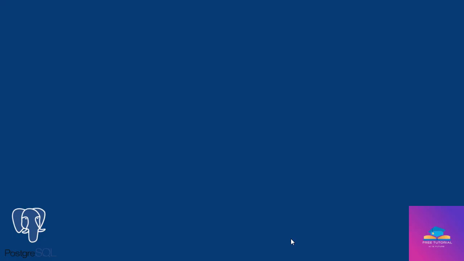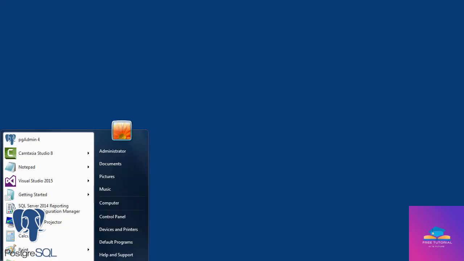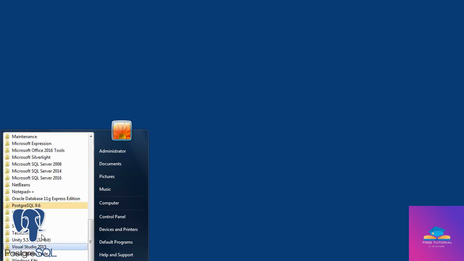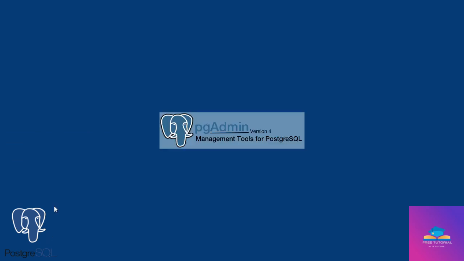To access the admin tool, you need to go to All Programs if you're on Windows and locate the Postgres folder. If you expand that, the PGAdmin4 tool is located inside that folder. So click to launch the tool. Give it a few minutes to launch.